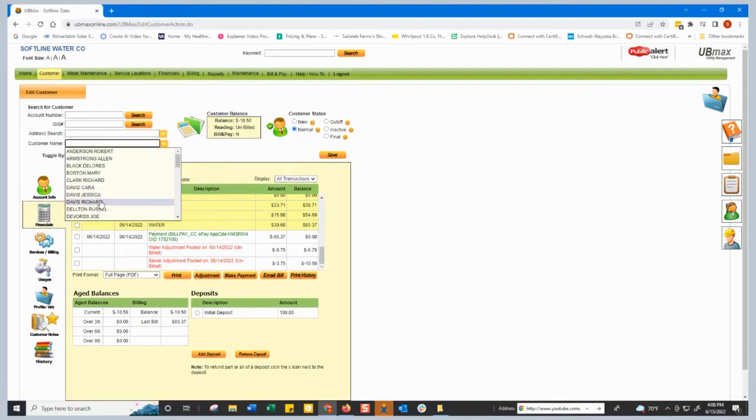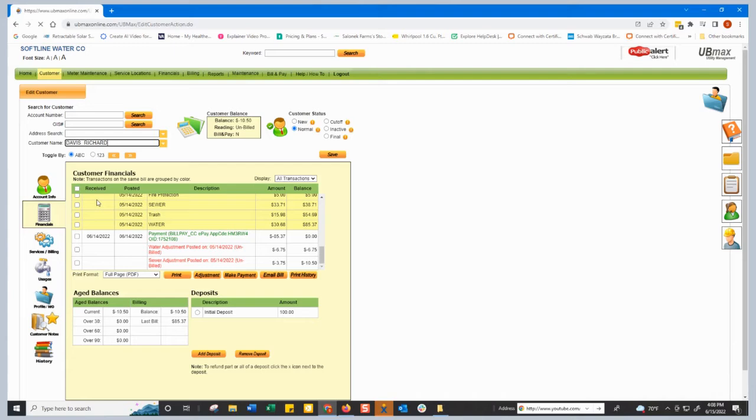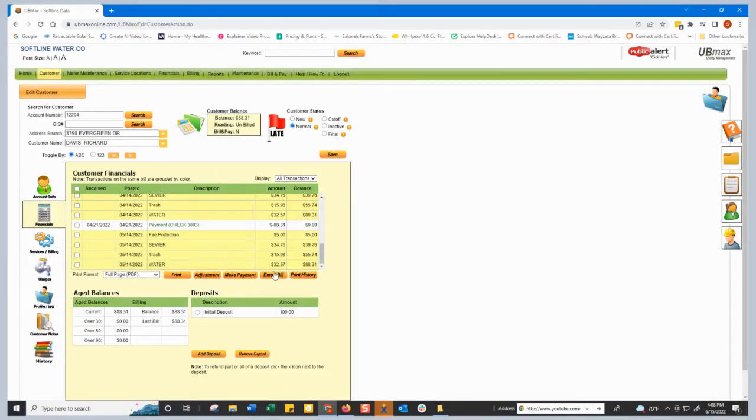Let's go back, bring up Richard here. So Richard here, if you can see on here, owes quite a bit of money here, $88, and you want to give him a credit. You just click on here where it says water and say adjustment, and this time you go to adjust financial. And you can say, give him a $10 credit, minor leak.